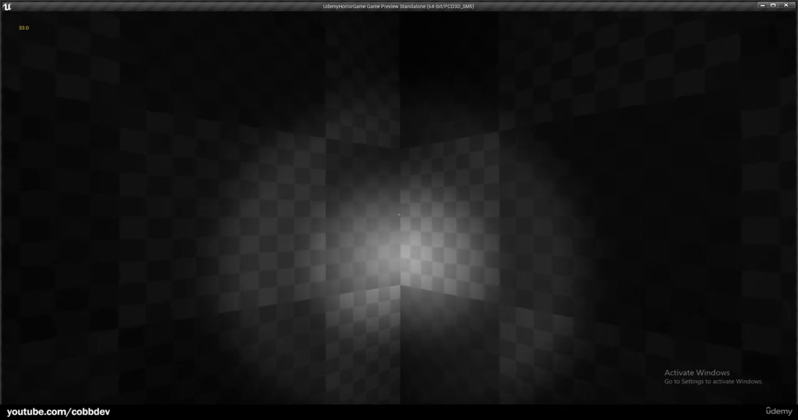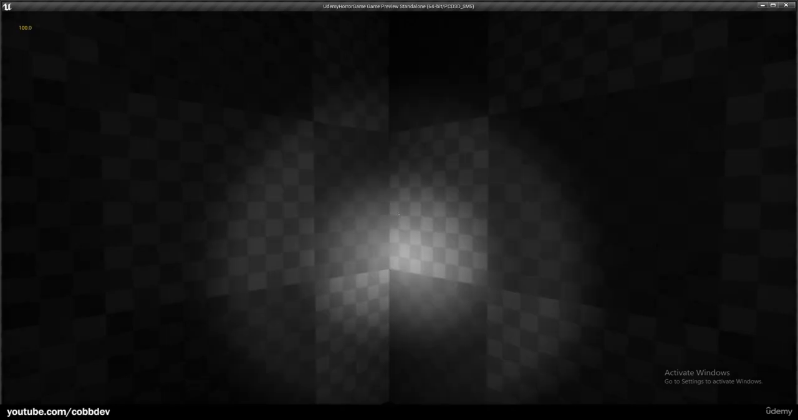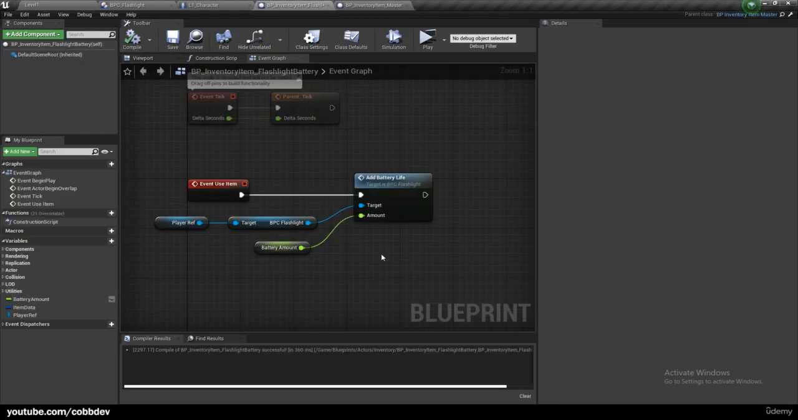So if we wait all the way till it goes to 0, then it should turn off. And we can't turn it back on, but if we put another battery in, we can now turn it back on. That works great. And lastly, we only want to be able to use our battery if we don't have a full battery. You don't have to do this step. You could leave it up to the player if they decide they want to switch out a perfectly fine battery with another one. But I think many people would be annoyed to see they've wasted a battery if they already have a full one. So we can just go into our inventory item flashlight.